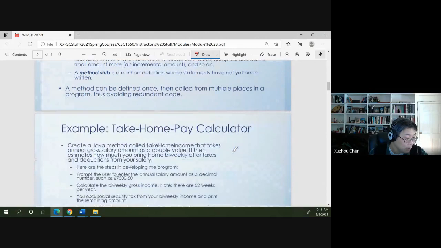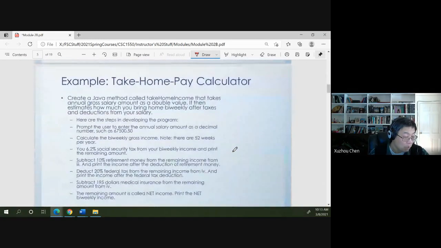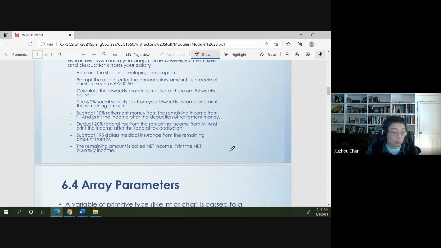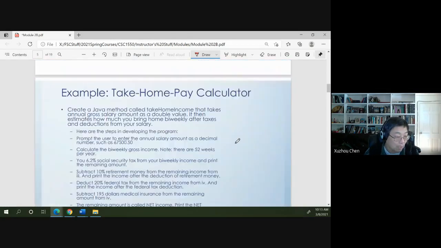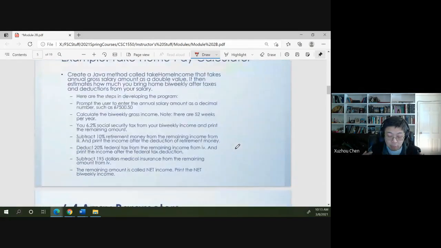So when you do the take-home pay calculator, it's desirable to define a method, because then every person who wants to calculate his or her own take-home pay can call the method. So that's basically what Java methods, or methods in any computer language, are for: to save your time and reuse the code. Okay.